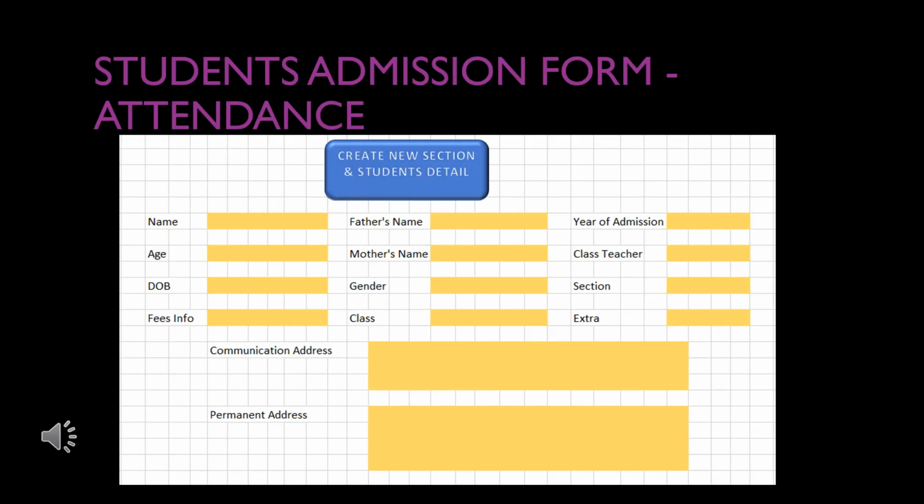Students admission form. Whenever you want to add a student to a class, you can use this particular form. You can add your name, father's name, year of admission, mother's name, class teacher name, section, extra class details, gender details, date of birth, fees info, permanent address, communication address, any details you want. By clicking create new section and student detail, you can easily add these details, and these details should be available in the first UI page that I have shown for the particular class. You can add any other screens also if you want, and you can make that more viable to the users.